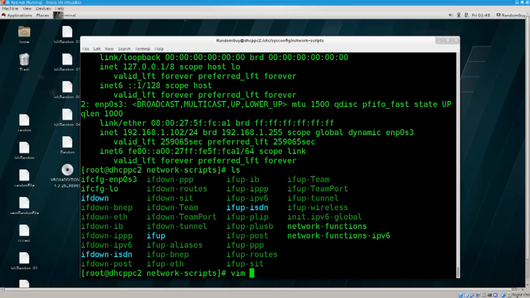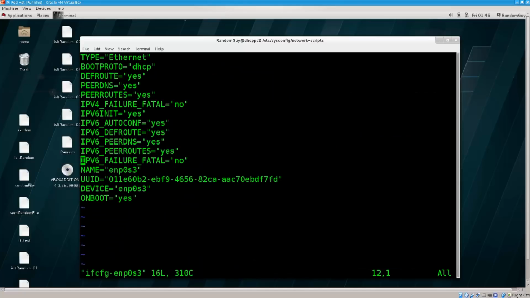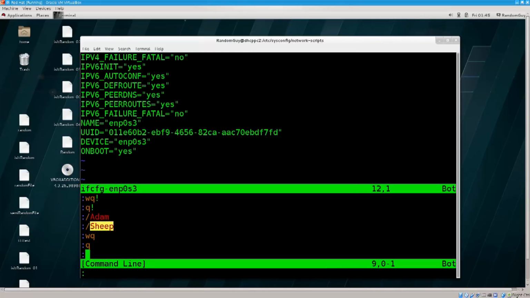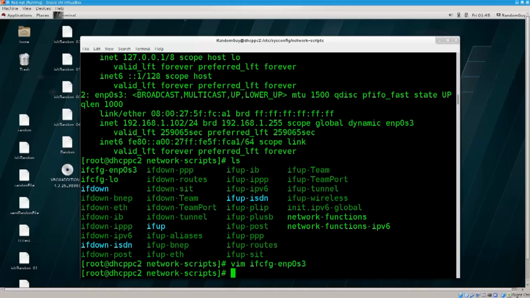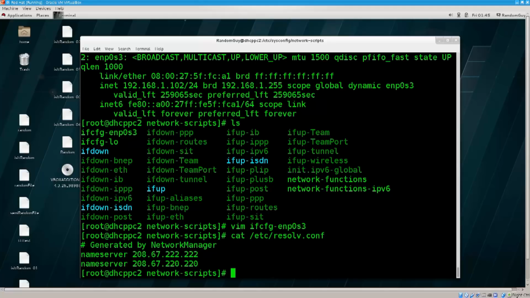Let's go ahead, type in vim ifcfg-enp0s3, and let's go ahead and type some of our own things here. Network Manager has already generated a file, which is here. Let me just show it to you quickly. It's cat /etc/resolv.conf. This is the file generated by the Network Manager.